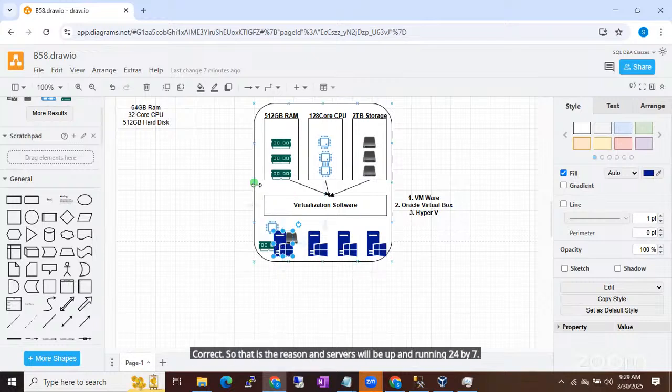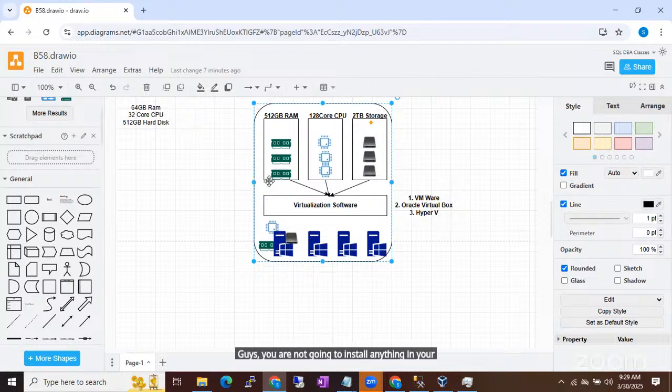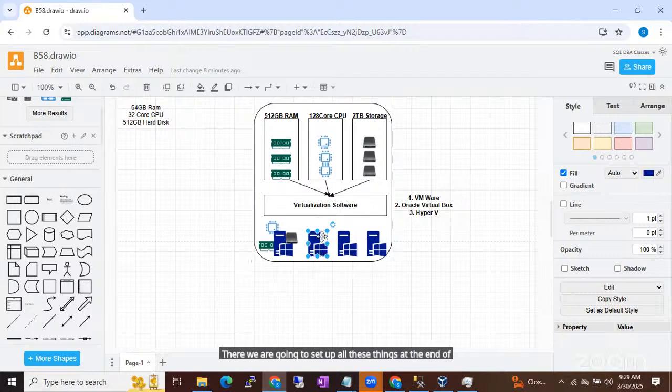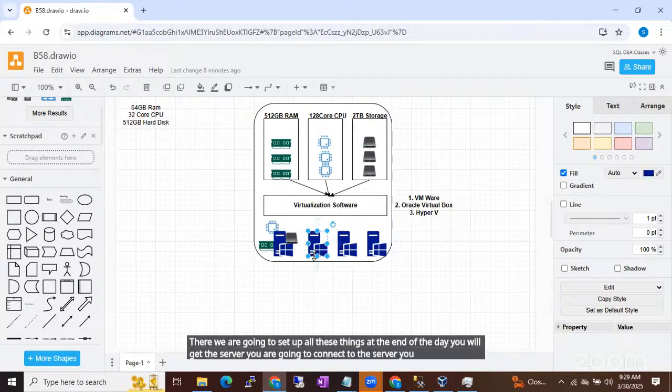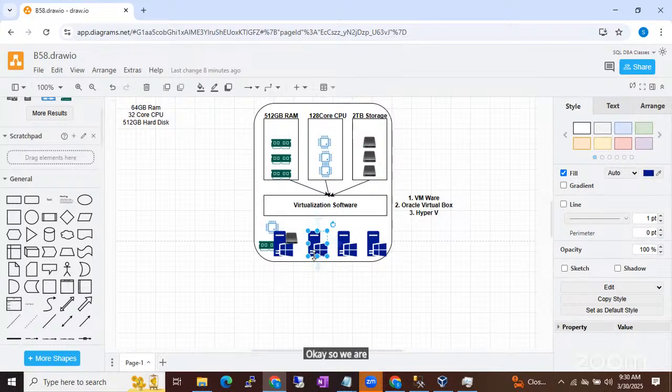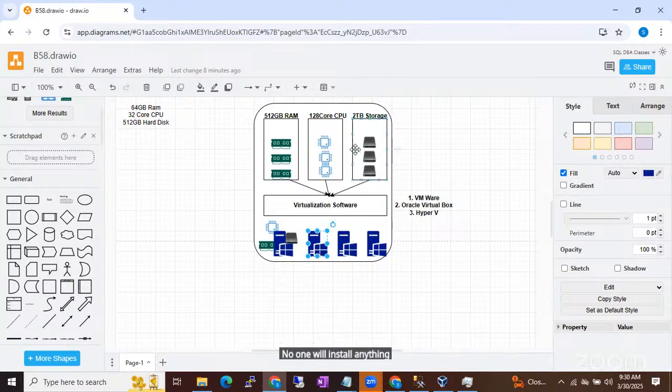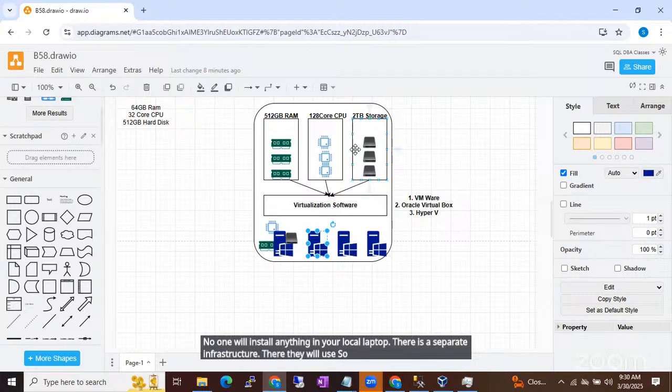Guys, you are not going to install anything in your local laptop in the organization. For practice purposes, we are using a local laptop. In the organization, we will have a separate platform where we set up all these things. At the end of the day, you will get the server, you are going to connect to the server, and you will install SQL Server. Just for practice purposes we are using a local laptop. No one will use your local laptop to install Oracle VirtualBox and all. There is a separate infrastructure they will use. We are in the process of building the same thing.